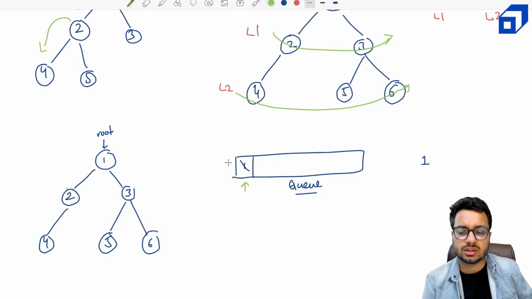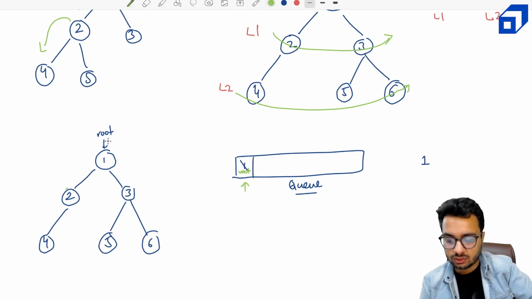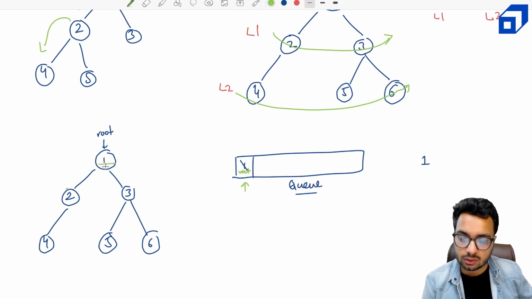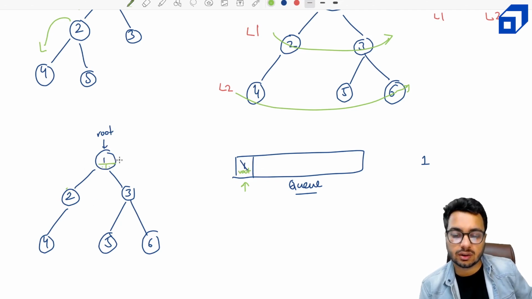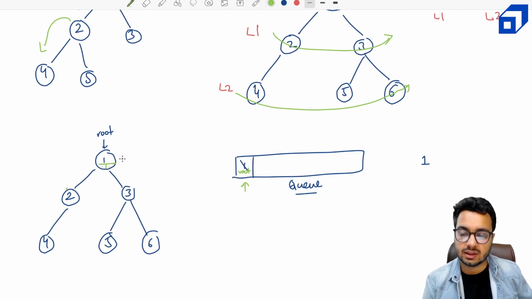Now how do I know the children? Because I'm not going to store an integer value here, I'm going to store the reference of this node. So the address of this node is stored here. If you know the address, you also know the child values, right? So you know the children are root dot left, root dot right. I will push the reference of 2 and 3 in the queue, right?